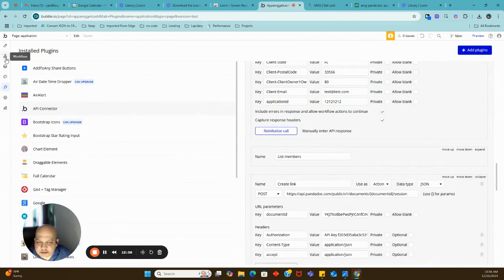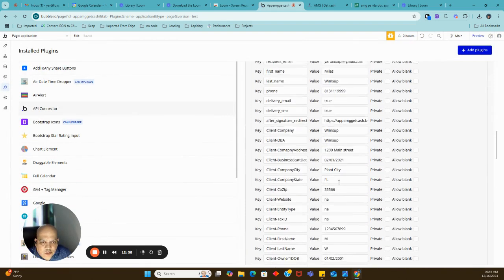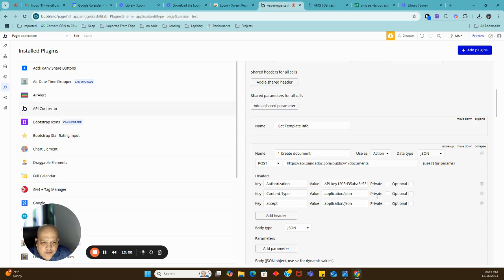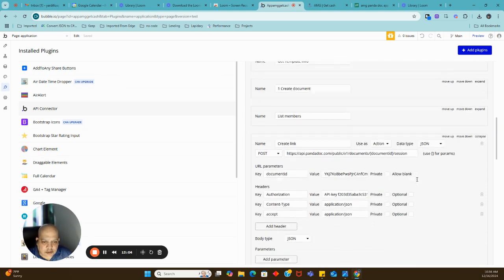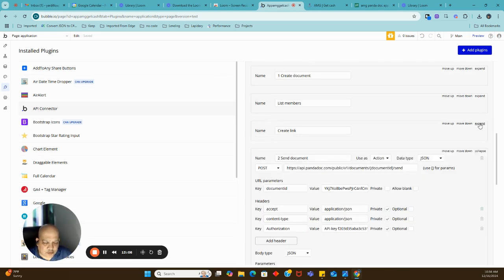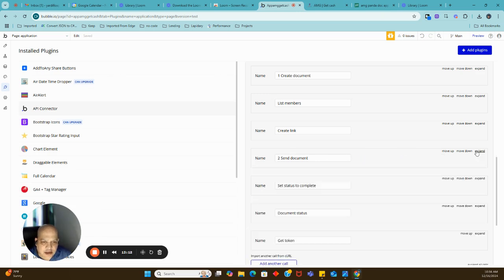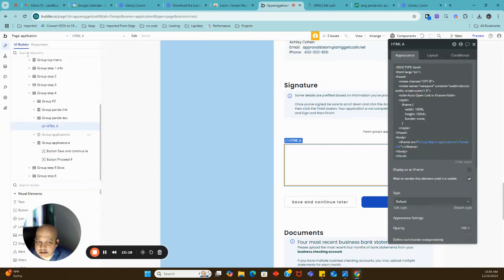Create link, 3 steps. Let's go over it real quick. You can forward it if you don't want to. So one, create the document. Once you get the document, wait for the status to change. Send the document. The status will change to sent. And once it's sent, use that to create the link. Simple as that. Come back here, and this is how it looks.